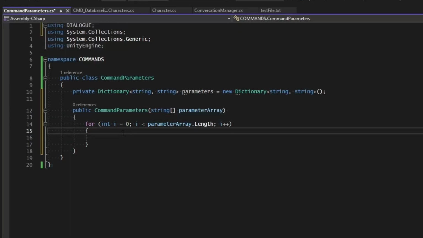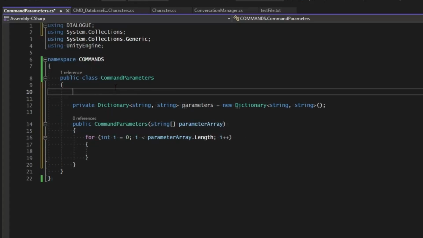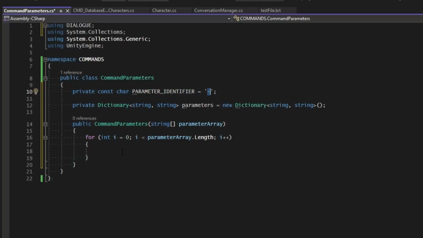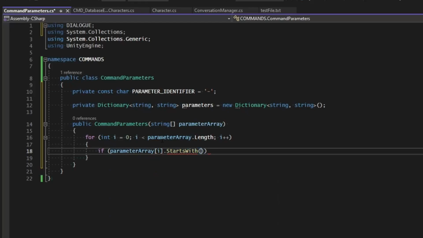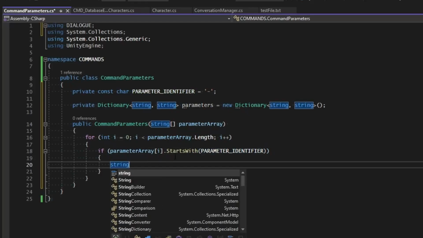So my identifier is going to be a value that starts with the minus symbol. Right up top, I'm just going to define that: private const char parameterIdentifier equals the minus symbol. Anything that starts with the minus is going to identify some sort of parameter. So we can check if parameterArray[i].StartsWith our parameterIdentifier, then we know that this is a valid parameter that we need to save the data for. So let's go ahead and get the name of it.